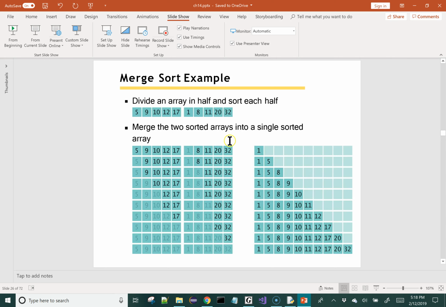In this next diagram, we have two sorted arrays that make up one larger array. After they've been sorted, you merge the two sorted arrays into a single sorted array. So this is how it works, the number of steps that you need to go through to merge the arrays together.